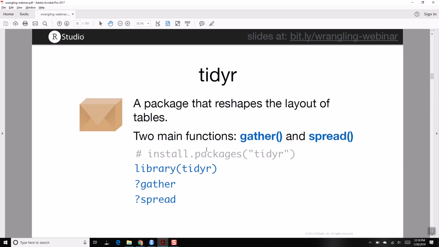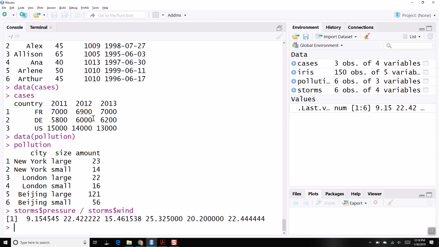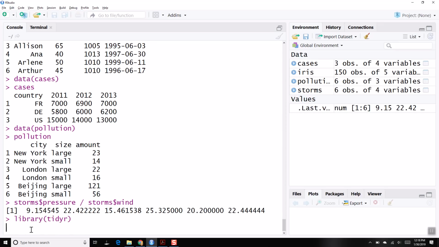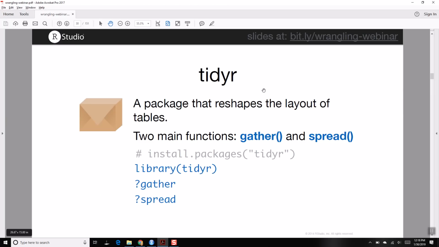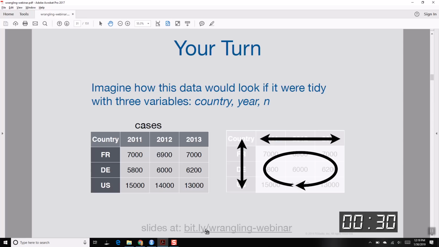All right, so tidyr is the package that lets you manipulate things that are not in tidy form into tidy form, okay? So you can call library(tidyr), and I guess my population, okay. Anyway, the two main verbs, or main functions, that we're going to be using are gather and spread.